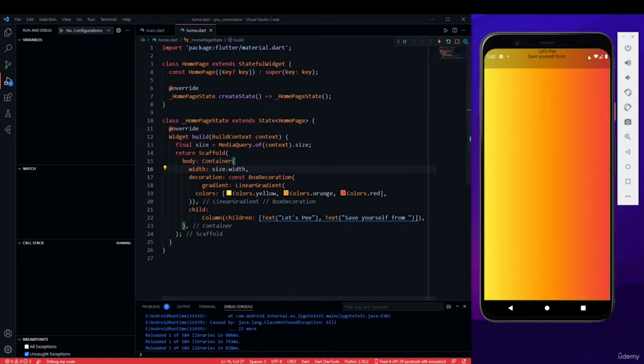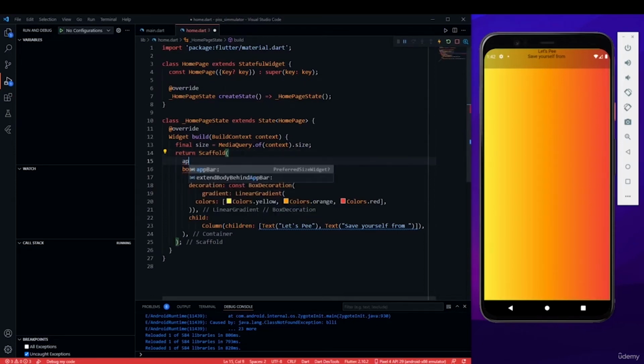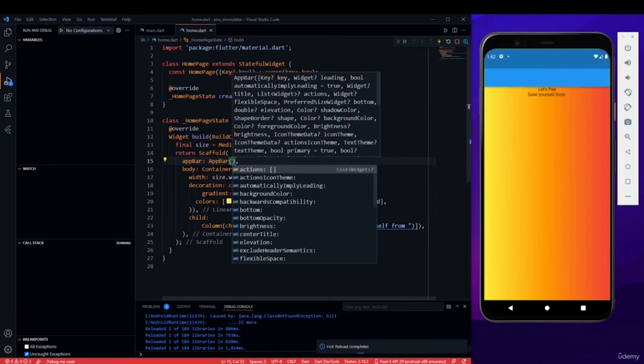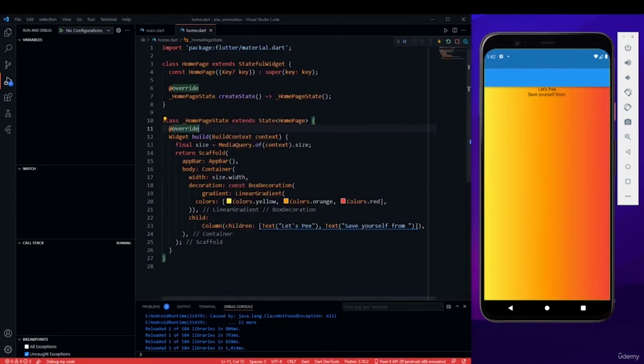To remove that, because we are not using an app bar, this is coming, right? If we would have used an app bar, so let's use an app bar quickly. App bar. Okay, let me save it, and now you can see that it's looking much better, but the app bar itself makes the app uglier. So let's remove the app bar, because I don't want the app bar.